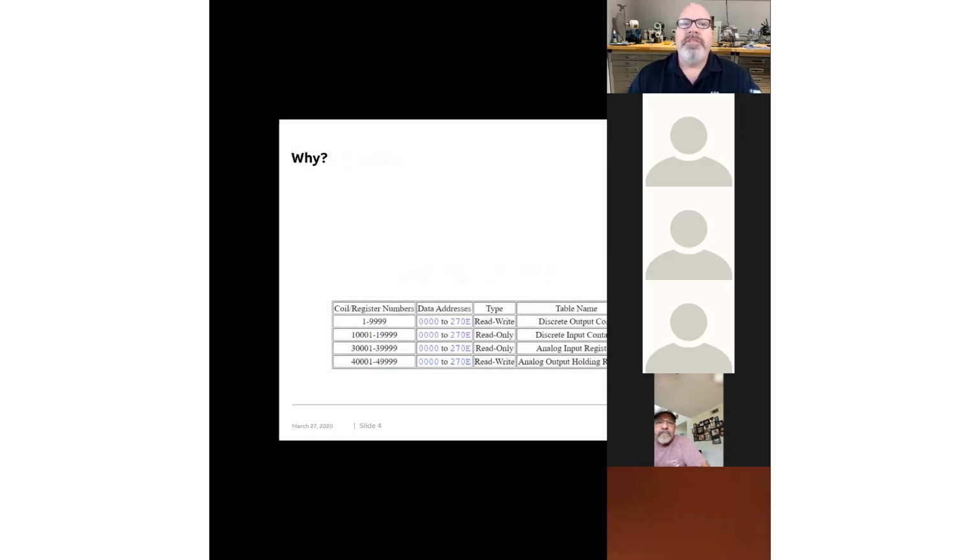A lot of times we see this implementation in PLCs and some other devices that say, well, we've got these Modbus addresses, and if you're going to use a coil, which would be like a statement of a 0 or 1, I'm looking at the status of something.